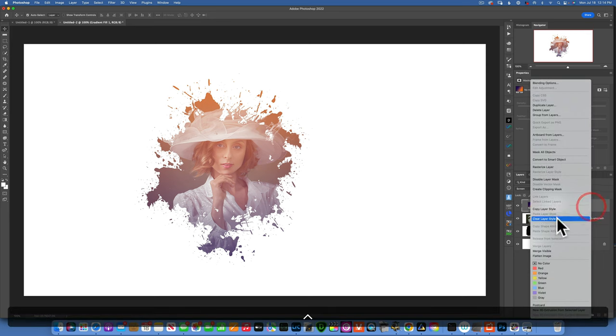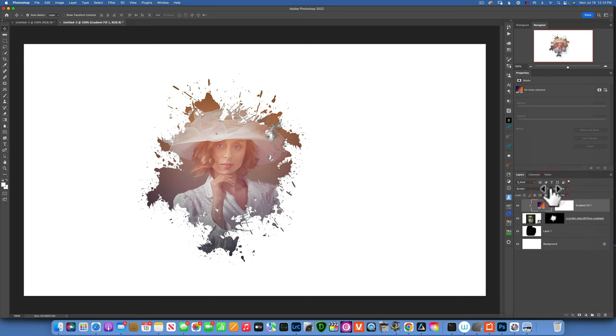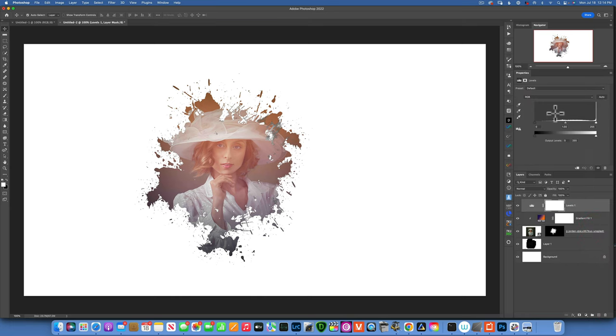Let me just create a clipping mask for this one. And then also what I want to do is add a level adjustment. And for this one, I'll just take the blacks and move them inwards a little bit just to give it a little bit more contrast. And here is a third way to create a clipping mask, and that is by using this icon over here. So click on that and that creates another clipping mask.